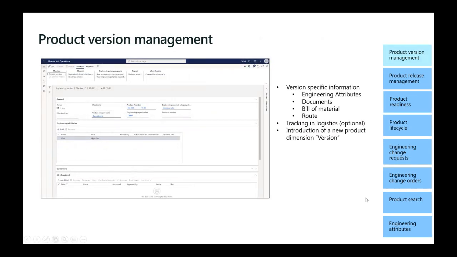The main concept that we are bringing is the version management. So now you know that with products, we have the concept of product, and the reality of that product data lays in the product. So now the versions come. With the version, there's a lot of information that is going to be on the product version and not on the product anymore. So we are going to have engineering attributes, we're going to have documents, we're going to have the bill of material, and we're going to have the route at the product version level.